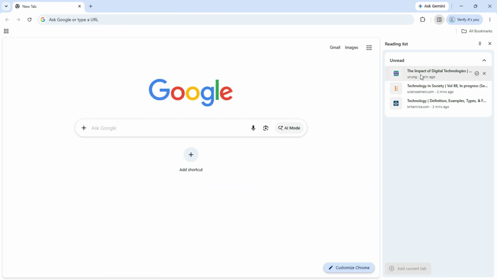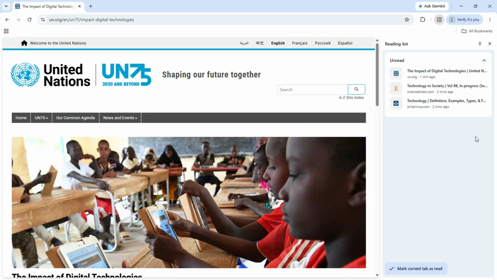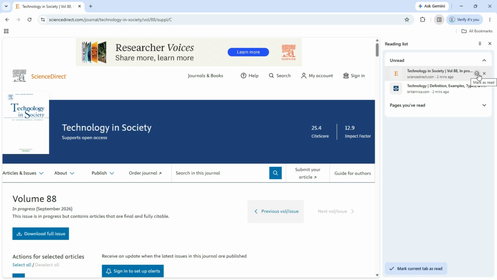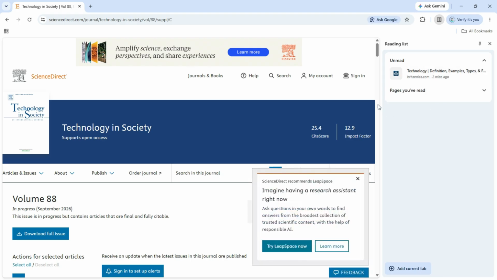So here you can click on the tab to open the page. Once you have read this, you click on mark as read. That's it. It will be removed. That's it. So in this way, you can easily create the reading list in the Google Chrome browser.